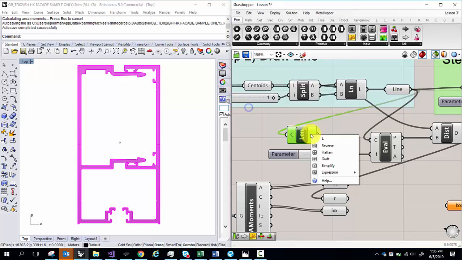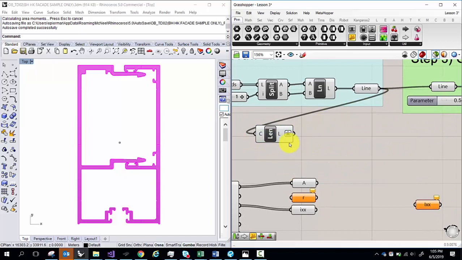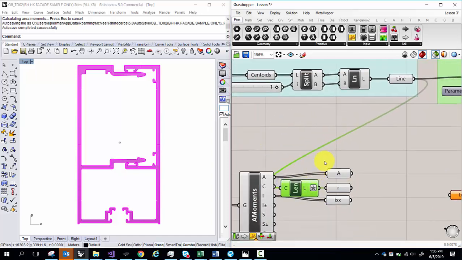I would have right clicked here, expression, and expression just lets you put in a mathematical equation. So x over 2 is what I'd put in there. And then what it gives me is the same result as you, and there are less components, so it's a little bit less messy. Whatever you want to do. The key is you're doing math, effectively, on geometry.